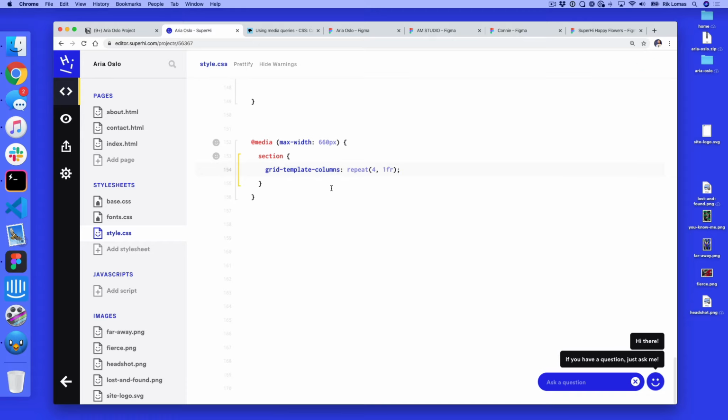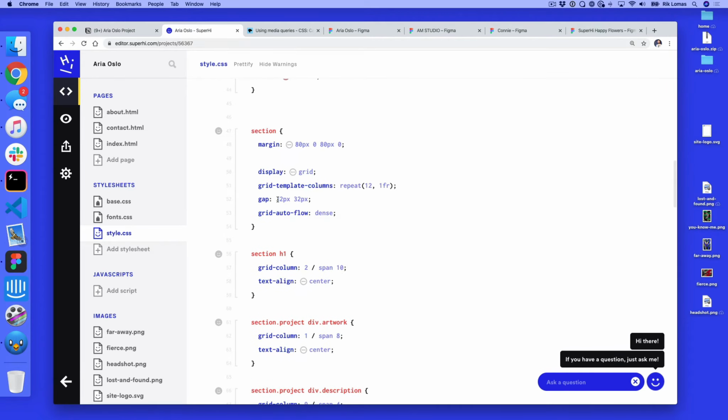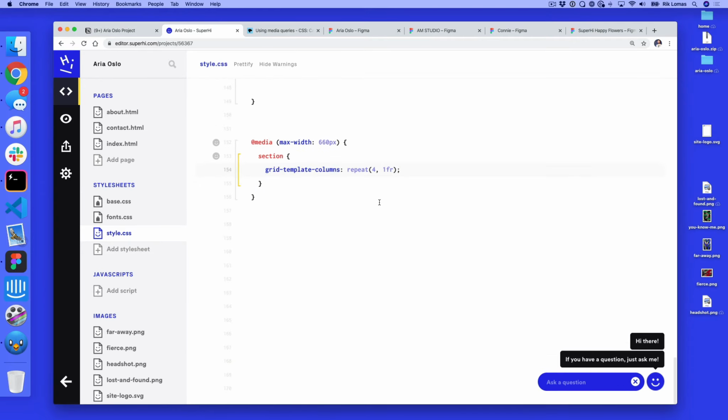Maybe we want to reduce the gutters actually, just because we're going a little bit smaller. How big are the gutters right now? The gap is 32 by 32 in both directions. Let's reduce that a little bit more. So the gap here is just going to go down to 24 and 24. Let's see this in action.